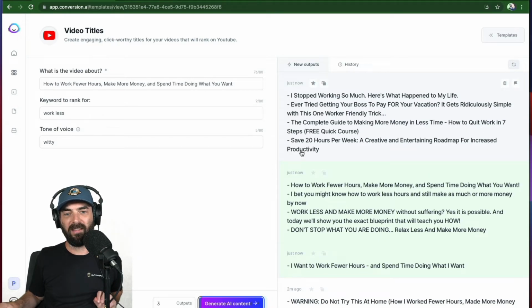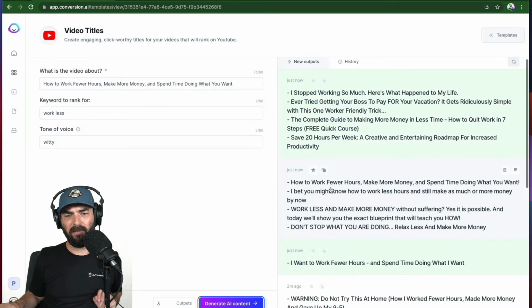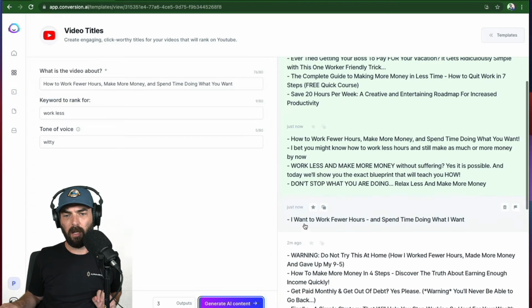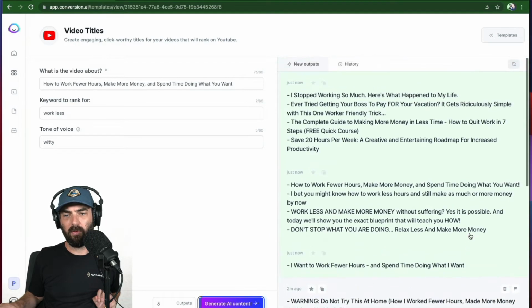How to quit work in 7 steps. Save 20 hours per week, a creative and entertaining roadmap for increased productivity. How to work fewer hours, make more money, and spend time doing what you want. I bet you might not know how to work less hours and still make as much or more money by now. I want to work fewer hours and spend time doing what I want.